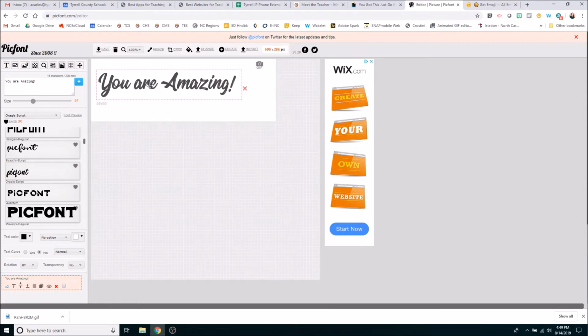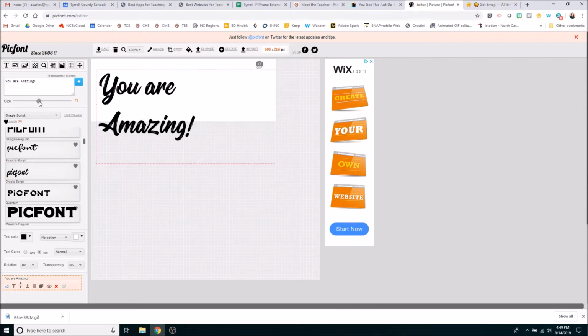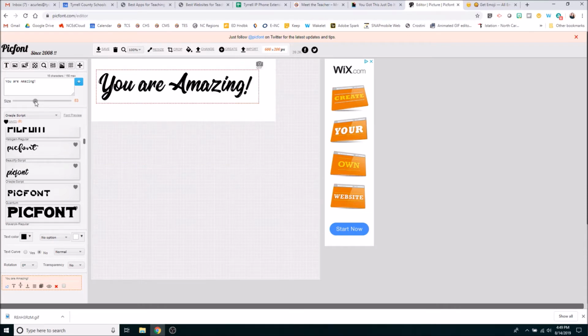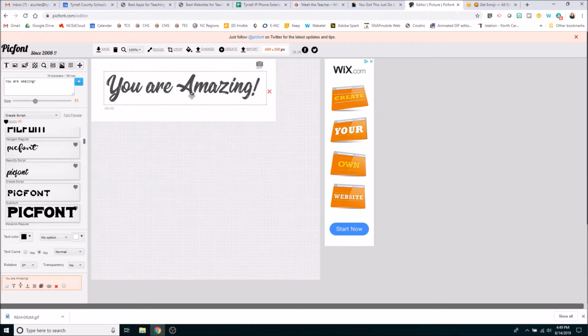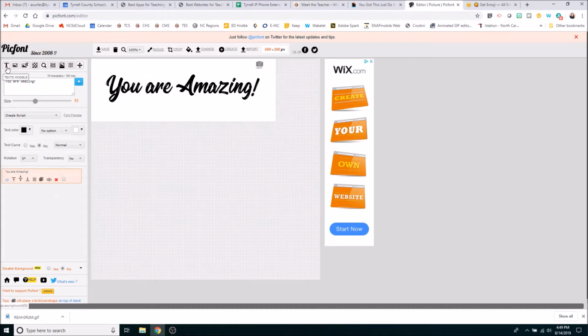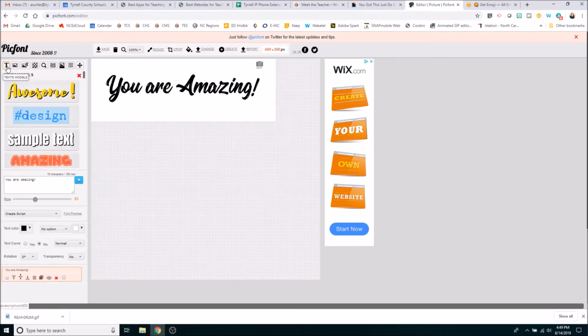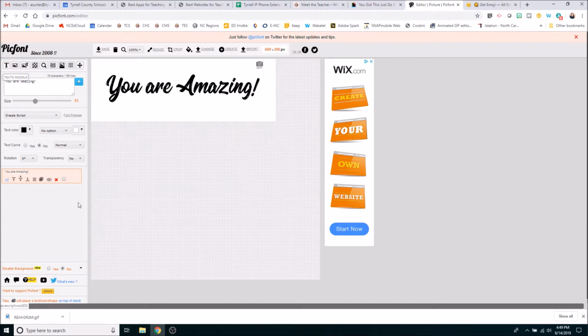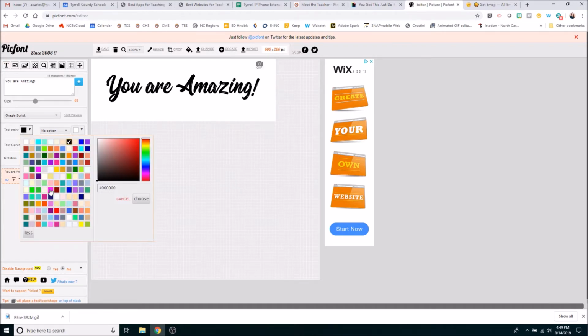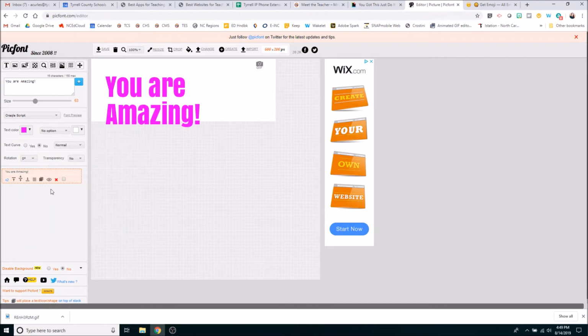All right, I'm gonna make it a little teeny bit bigger. Nope, too big. All right, center it. And, all right, whoops. Okay, I did that so I could see this better. Text color, let's change the text color. Let's make it bright pink. Uh-oh, it changed my font.